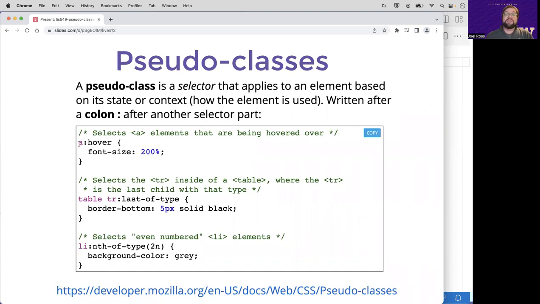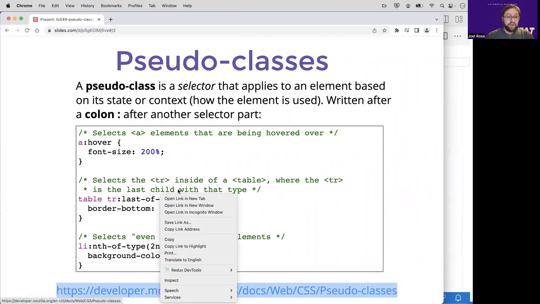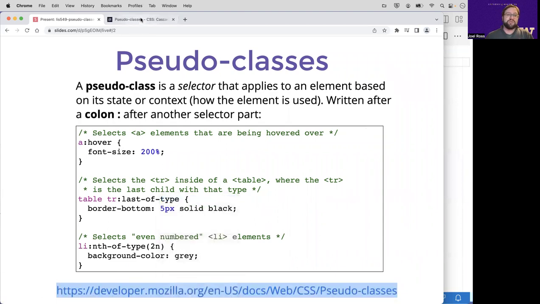For example, I might say I want to select anchor elements, but I don't want to select all anchor elements. I want to select specific ones. So we can use a pseudo-class to say what kind of anchor elements we want to pick. There are a number of different kinds of pseudo-classes we can use. I'll show you the list and we'll go through an example.